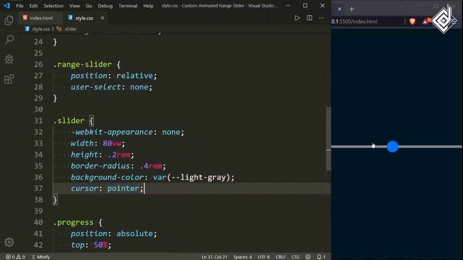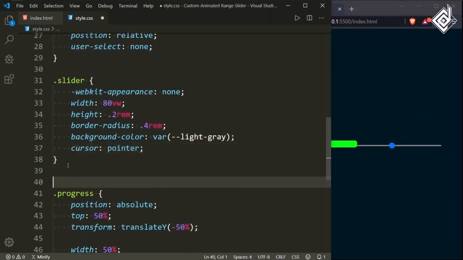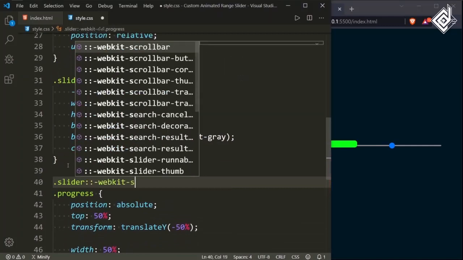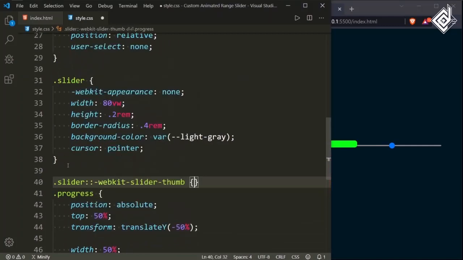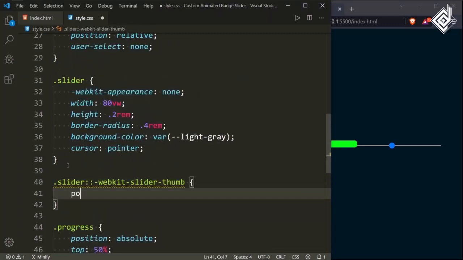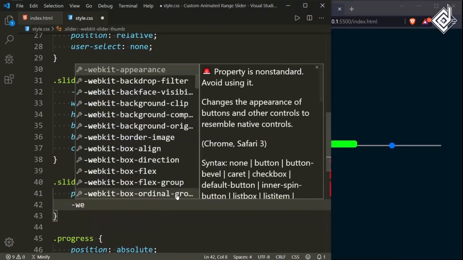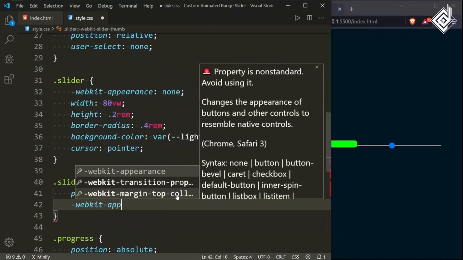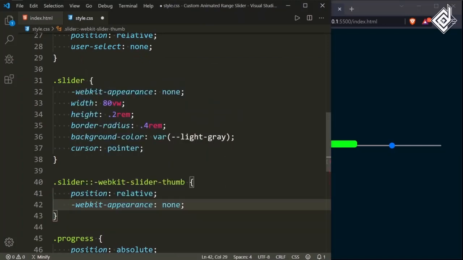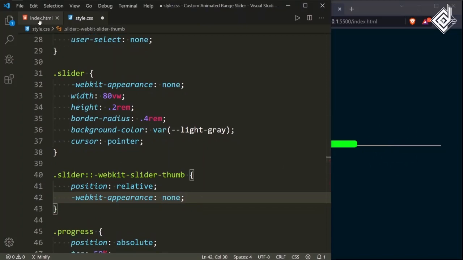Now in order to change that slider's thumb, for the class slider, I'm giving the pseudo element prefix hyphen webkit hyphen slider thumb. So for the slider thumb, I want to give position relative, and also let's give the same appearance property. For the appearance, I'm giving none. Now you can see in the browser that blue colored slider thumb is now gone.